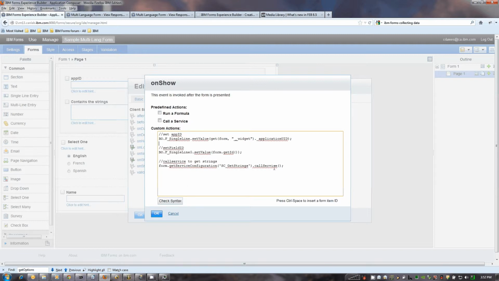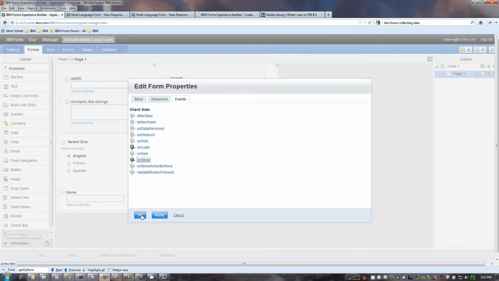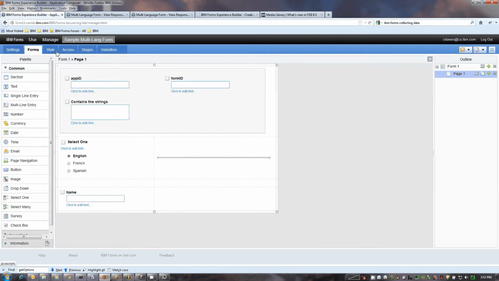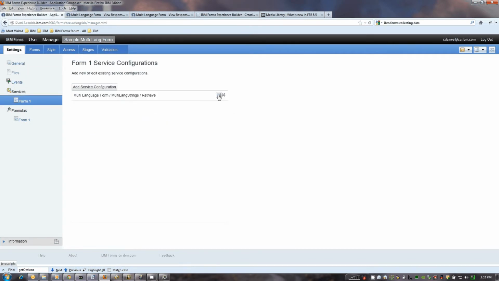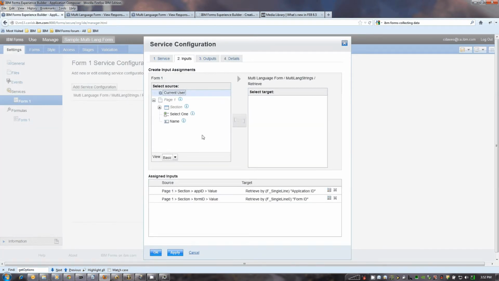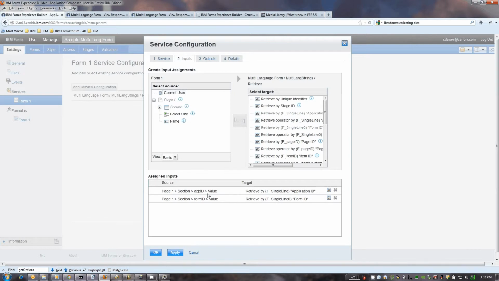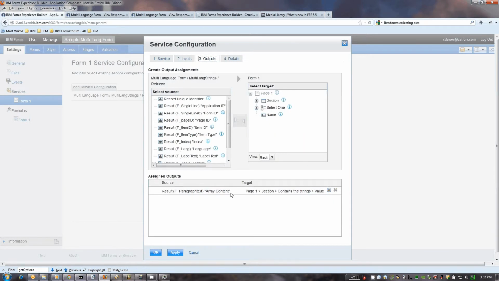And then we call a service, and the service is going to query the multi-lang string application to return that array content, and I can show you that here. We'll just quickly look at the service configuration. You can see that for an input I'm linking the app ID and the form ID, and then the output was only grabbing the array content and placing it into the contains the strings field.